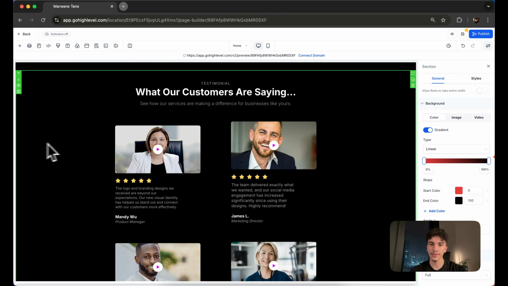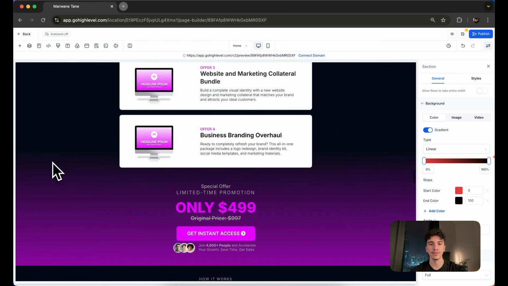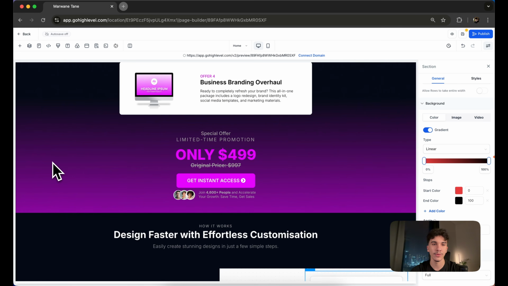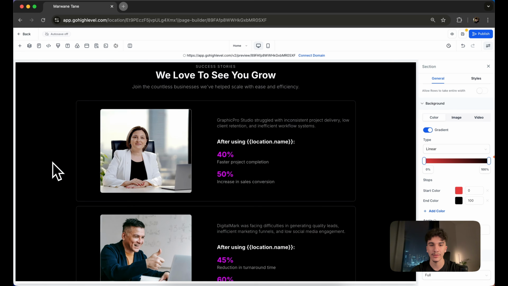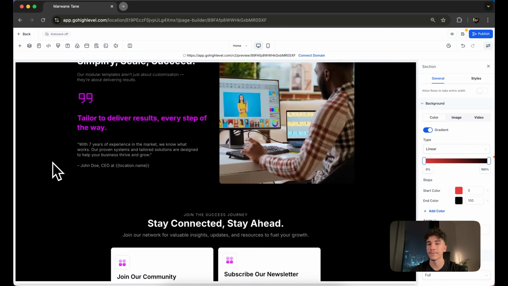So this is just a quick demonstration of what the website builder looks like. I'm not going to go too deep into it, but you get what I mean. You can change everything about it, and it's very fast and very efficient to do so.